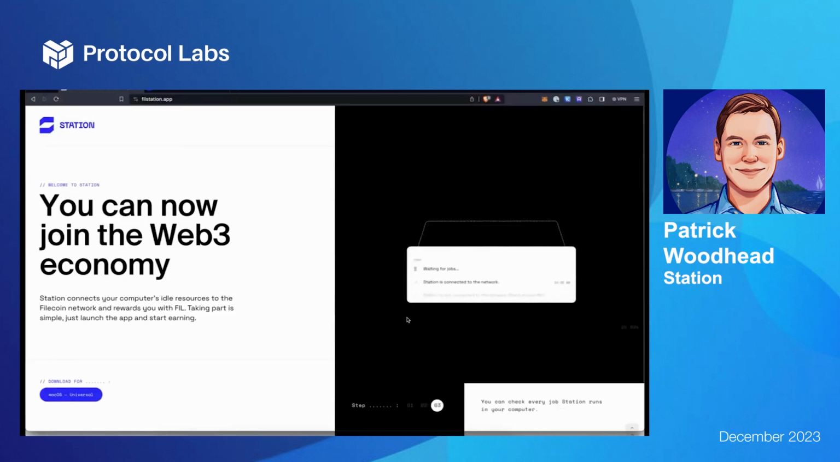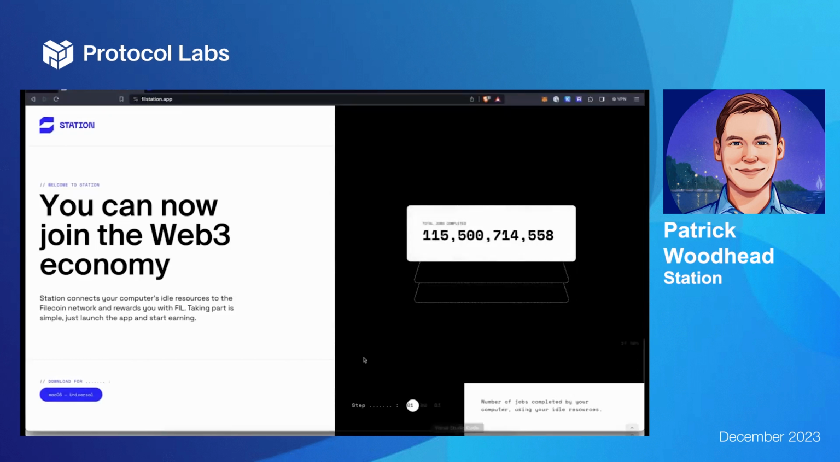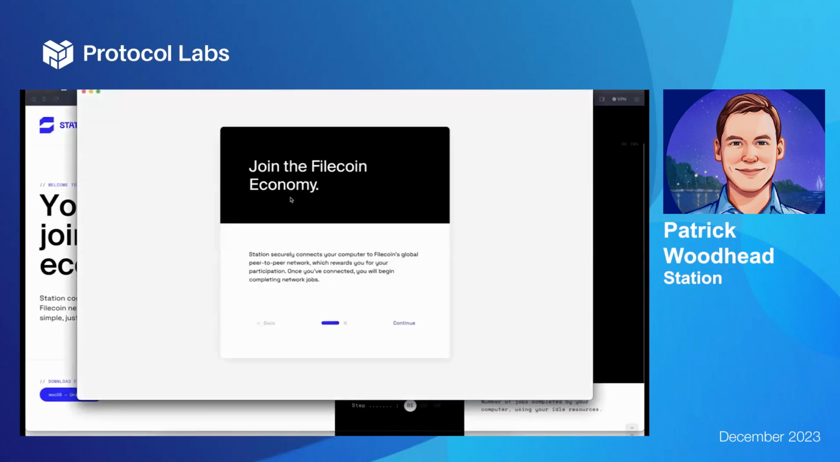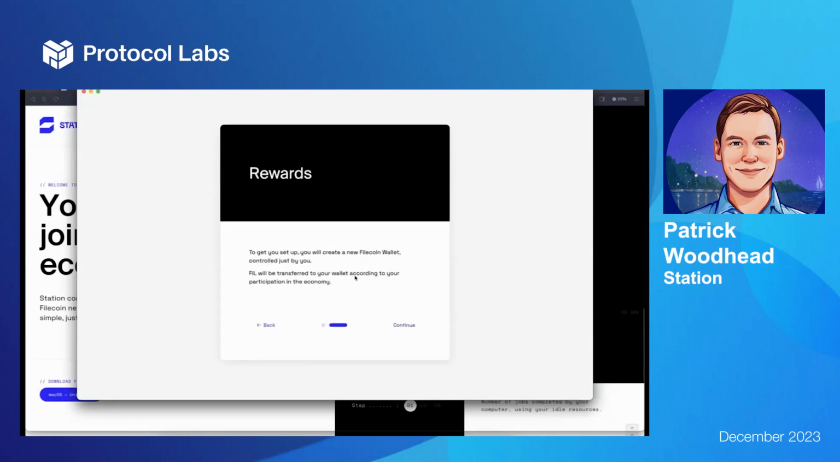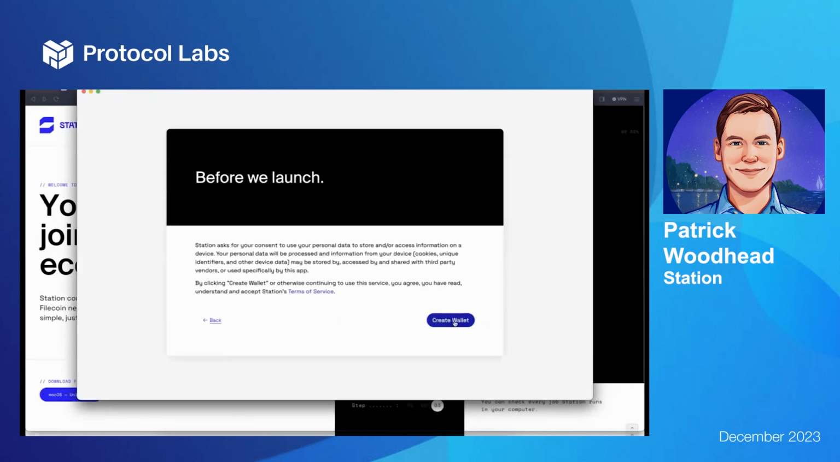Now, I've obviously already done this, and so I'm going to open Filecoin Station here, and we've got the onboarding steps. I've obviously already onboarded as well, but I've just reset that so you can see what these onboarding steps look like. It tells you a bit more about Station and what it does, about how you can be rewarded once you set up your Filecoin wallet inside Station, and then FIL will be transferred to that wallet once you've participated enough in the economy. So we click through, and then we click on Create Wallet.